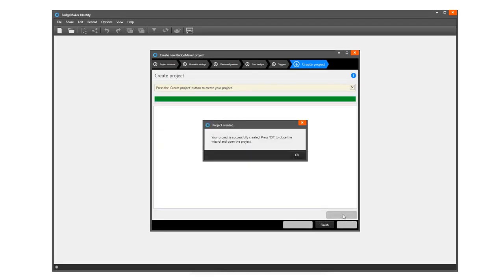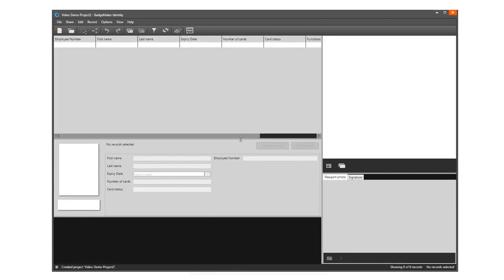Click on Create project and the new structure is ready. Now add data manually or import data.